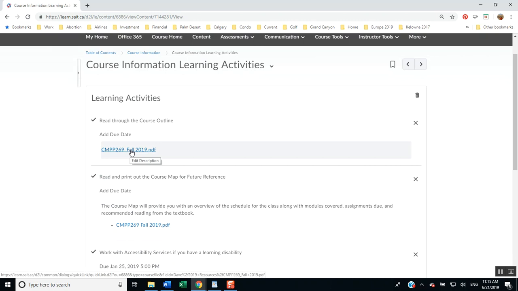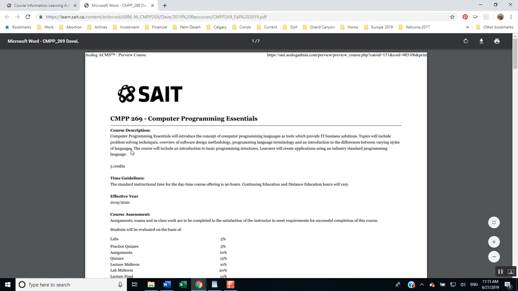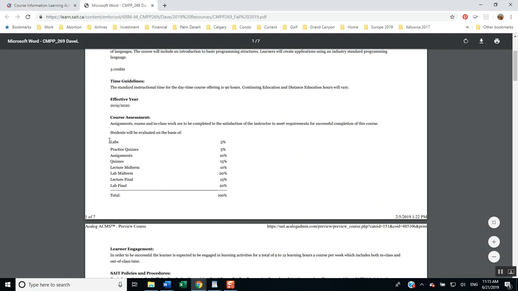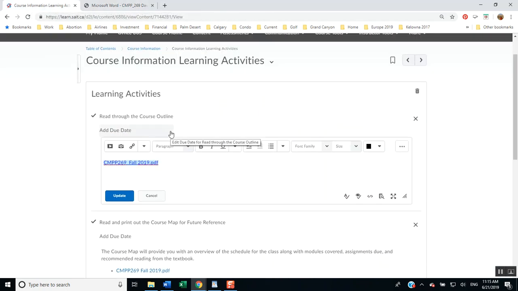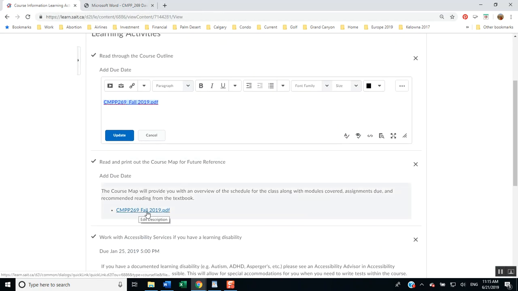This is the official document, that legal document we have with students. You will notice here that we have labs, we have those practice quizzes, there's 10 of them. We have the assignments that are equally weighted. We have the quizzes, which are worth more now. And then we have lecture midterm, lab midterm, lecture final, lab final. I know you're sad, there's no professionalism. But you know what? Grief is a process. You'll have to work through that.